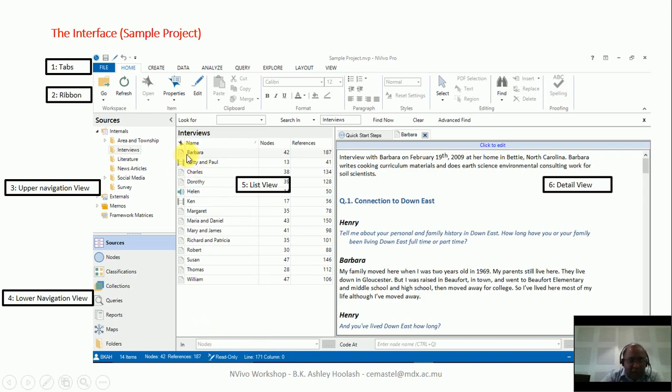So I don't know if you can see it, but the one that you can see here, that's Barbara's. So if you click on Barbara, then Barbara's transcribed interview, as you can see, will come up here. So this is the detailed view for Barbara. Then if I click on Charles, I'm going to get Charles's one here. Then Charles's file will open and so on and so forth.